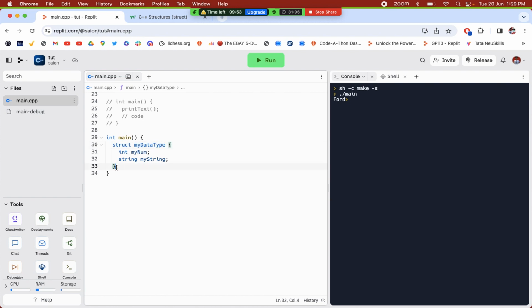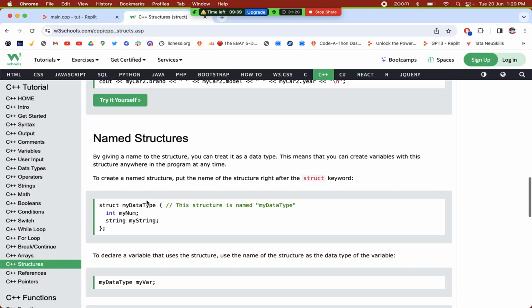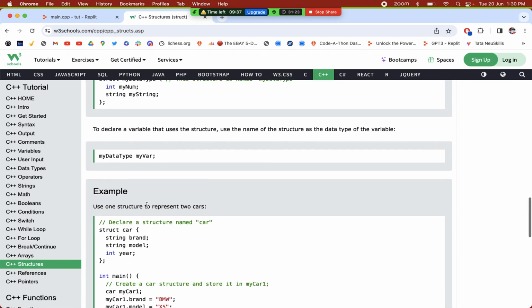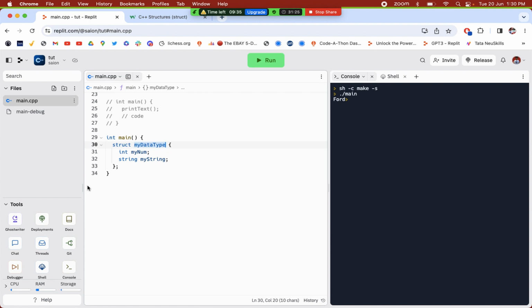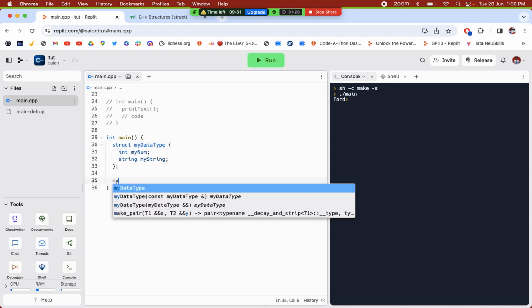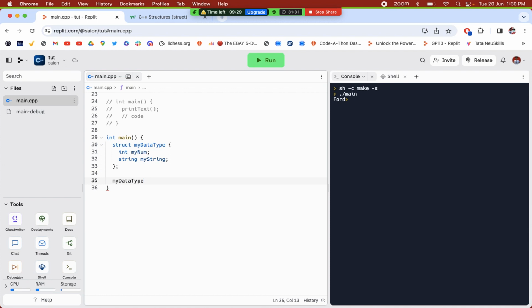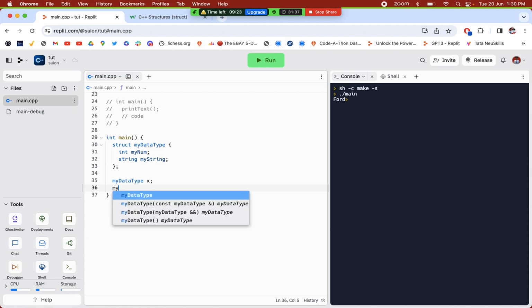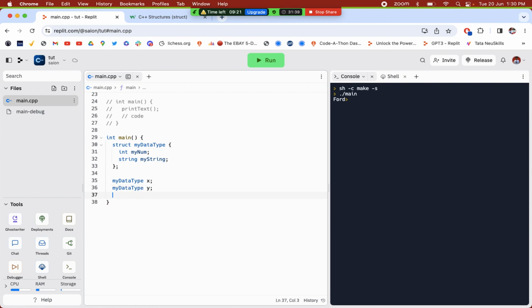In that case, in the unnamed structure case, we were giving the name of the instances. Over here in the named structure case, we are giving the name of our structure itself to create instances at any point in the program, right? An example will make it more clear. We can say my data type X, so I can create an instance of my data type structure wherever I give my data type like this and X. This is an instance of my data type. We can say my data type Y, my data type Z, and we can have infinite instances of our my data type structure, right?